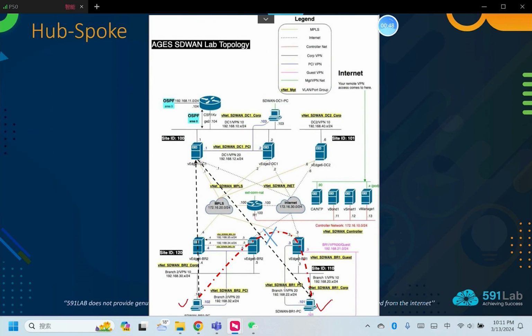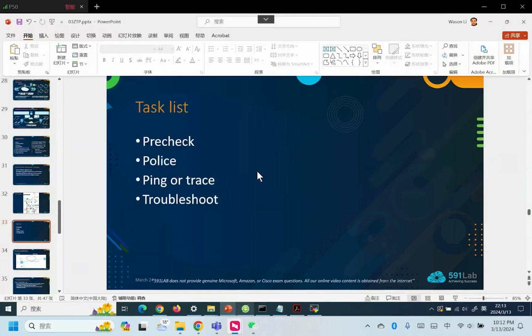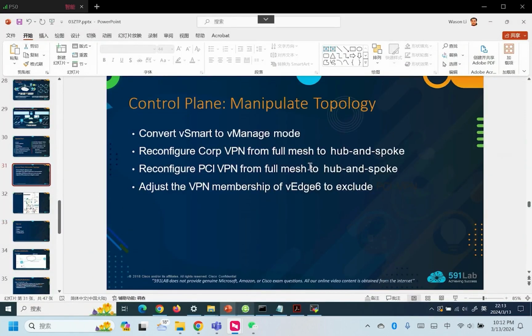From BR2 to BR1 is a direct communication, and we want it to become indirect communication, passing through the DC. As a basic operational step, first we need to check our current environment, then implement the policy. Once the policy is activated, we will conduct ping or trace tests. Alright, let's start with hub and spoke. We will complete the core VPN by filtering.